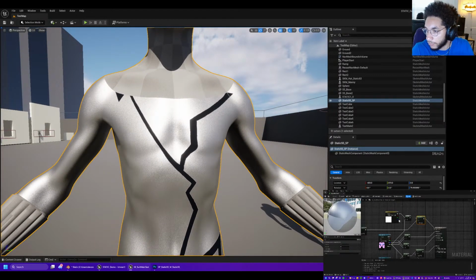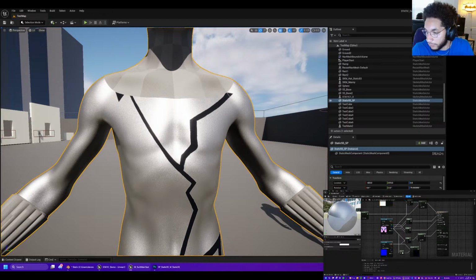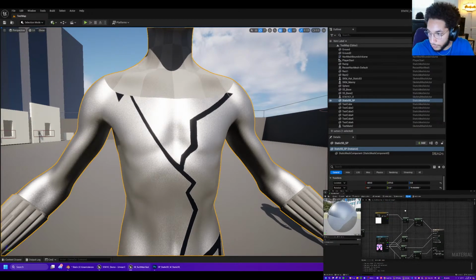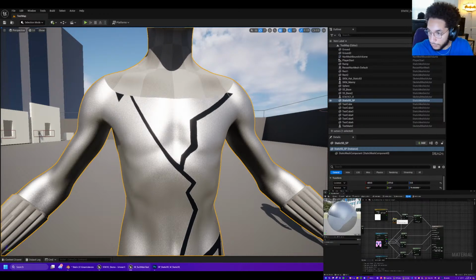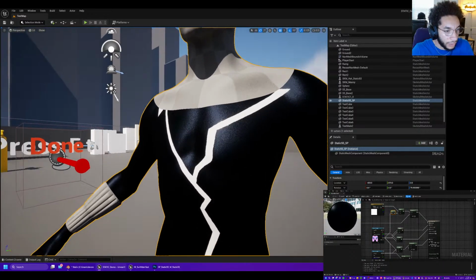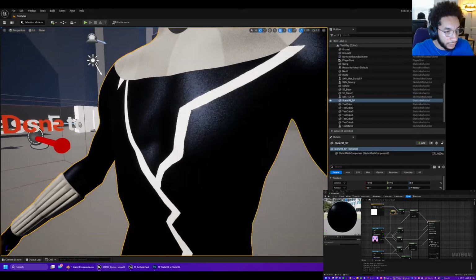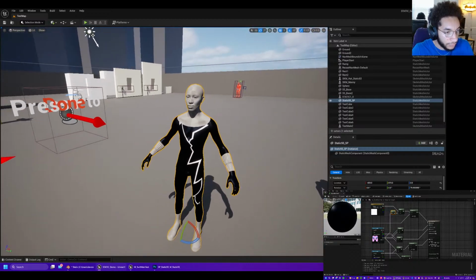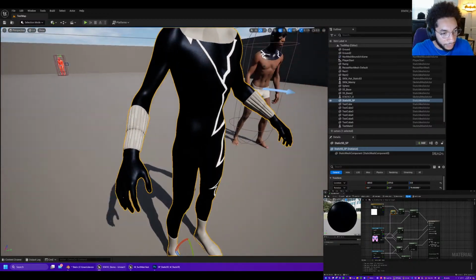Oh, I have to invert. Hold on. I have to invert this. Forgot to do that. Then plug it into there. Then lerp between them. And then hit apply. There we go. So now, and there you have it.